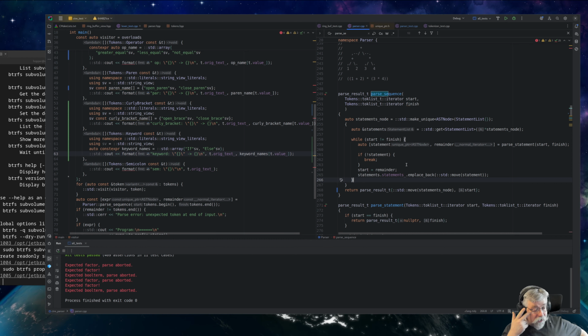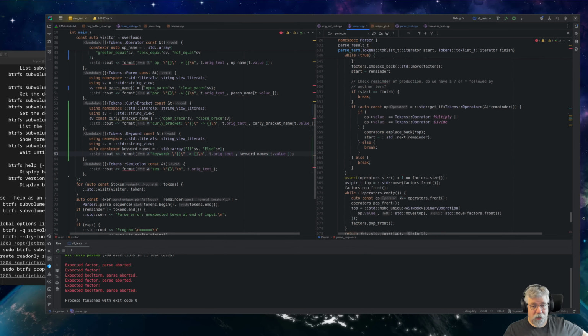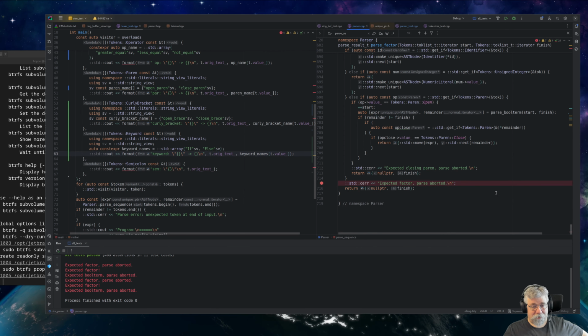There's other bugs in which factor is claiming that the parse failed because we didn't find a factor when we're supposed to find a factor. And yeah. These are not valid error messages, even though they did help us find the problem.